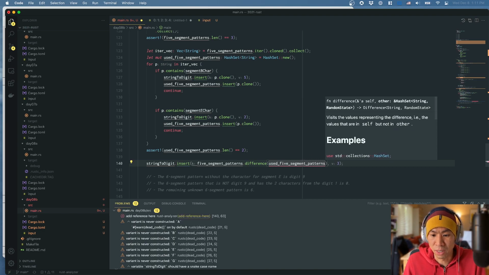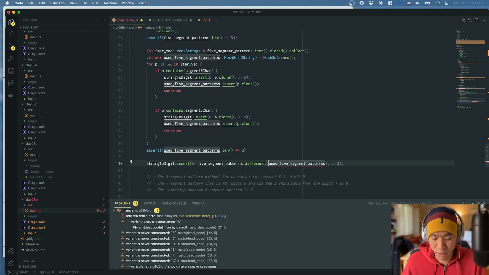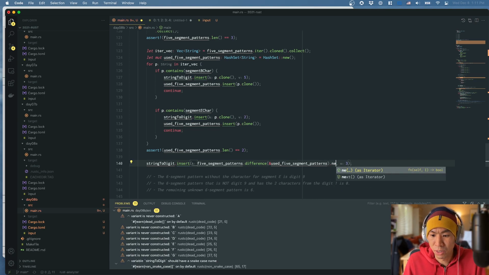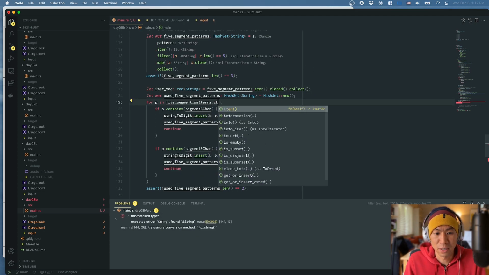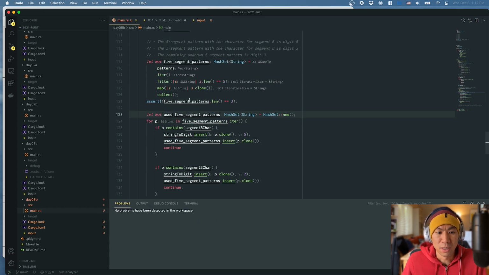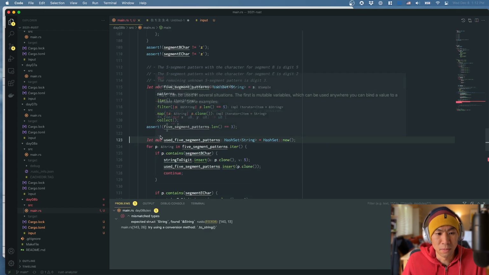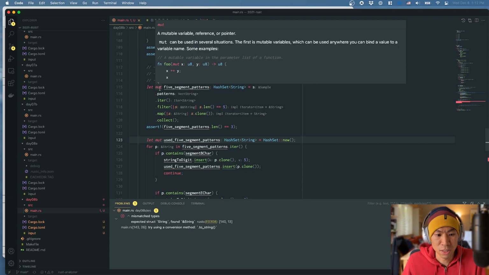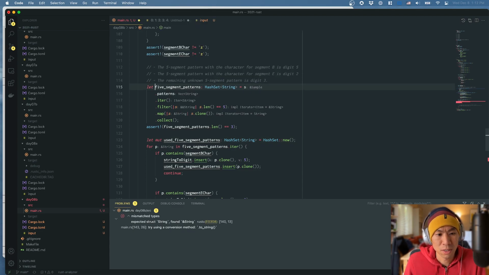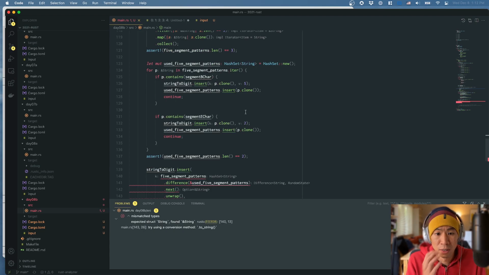My autocomplete just totally died. Oh, and we're passing a reference to that in here. That gives us an iterator. We're going to go next, and we're going to unwrap it. This is going to be a little bit cleaner. We don't need iter vec anymore because this is just 5-segment patterns.iter. And then 5-segment patterns up here, it no longer needs to be mutable because we're only using it once. Great.